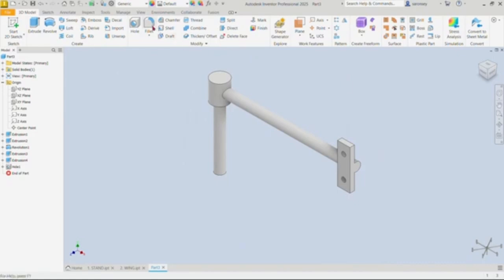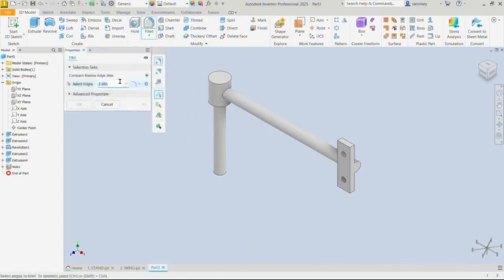Next, we would apply a fillet. Let's pick the fillet command. The fillet radius is 1 mm. We would apply it to this edge and OK.